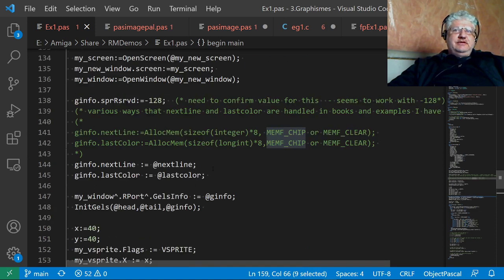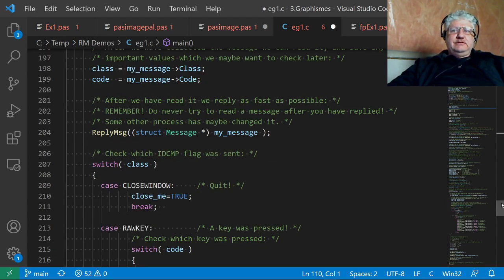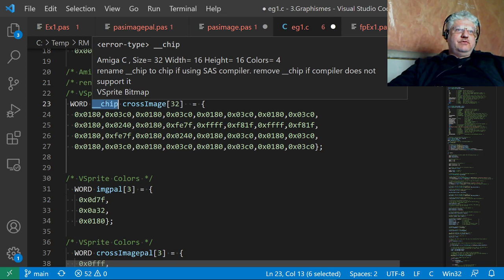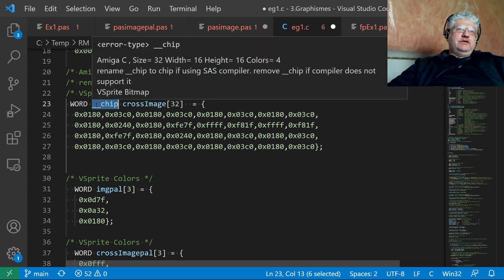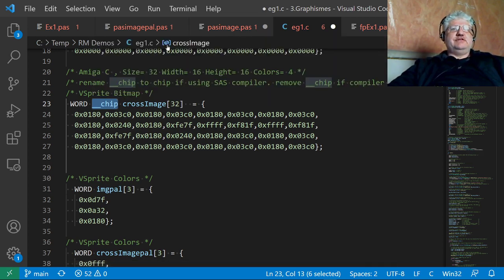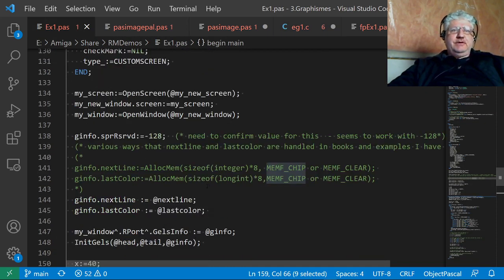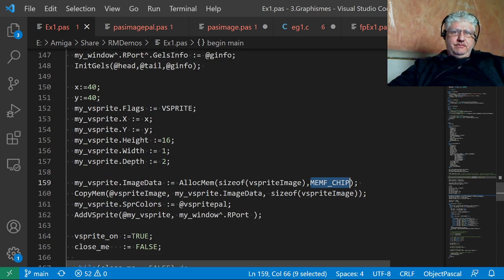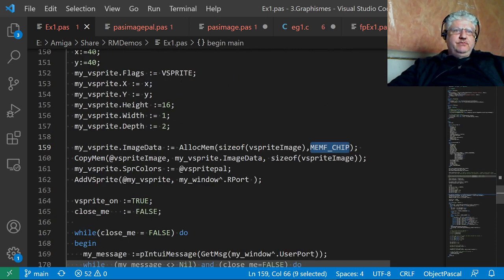Now the C compilers have an option. Let me switch to the C source code here. That makes this really easy that we don't have to use that step. So this VBCC compiler uses double underscore chip to specify that everything in your image array will go into the chip memory. High-Speed Pascal doesn't have that option, and neither does Free Pascal. So we have to manually copy the contents to chip memory. And this is okay. Maybe in the future, this is something that Free Pascal will adopt and make easier as well. But for now, this is what we have to work with.